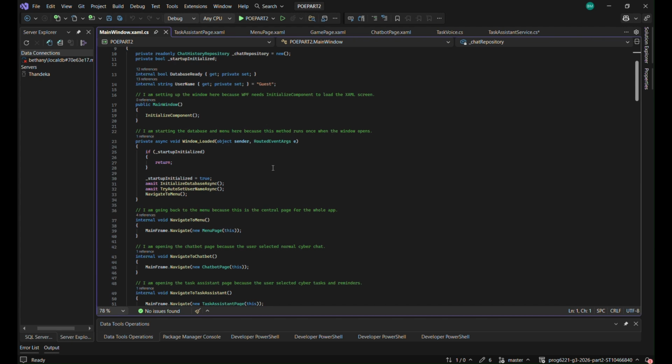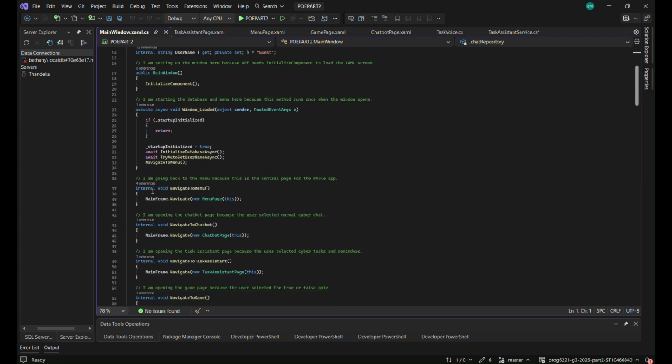navigation, right? So for example, if we look at this internal void, this is a function which says navigate to menu. We've named it navigate to menu. Now we then say mainframe navigate new menu this object, right? So this is the syntax, of course.